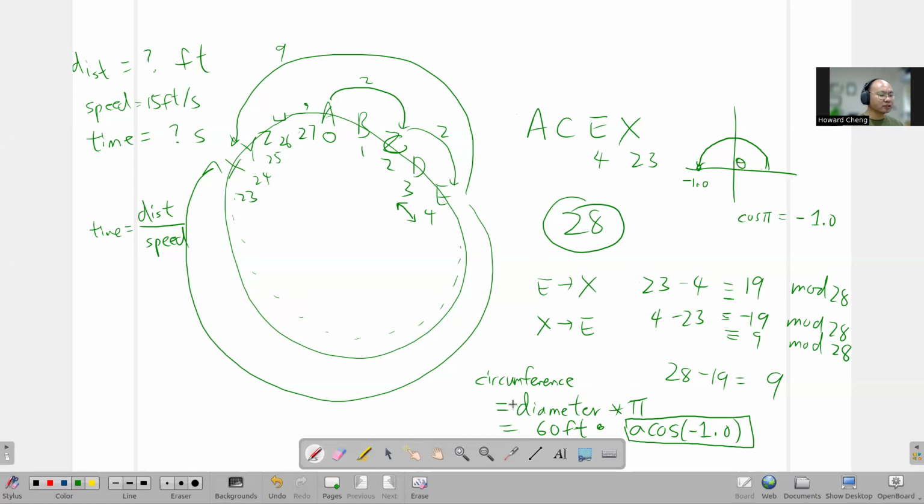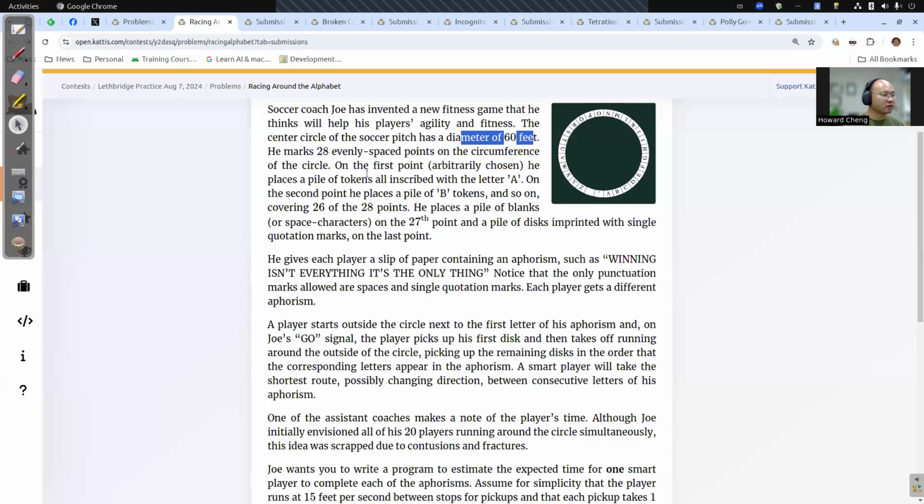Okay, so if the circumference is 60 times pi, then each step is basically 60 times pi divided by 28. And then you multiply by a number of steps, that's how far you have to go. So that's basically what you have to do. So let me just very quickly show you the code.